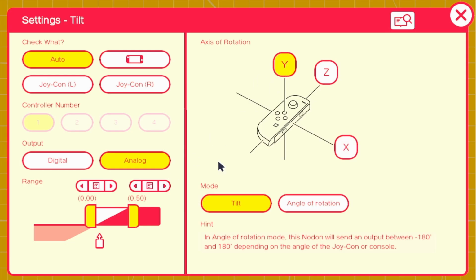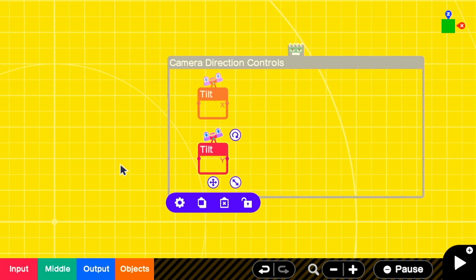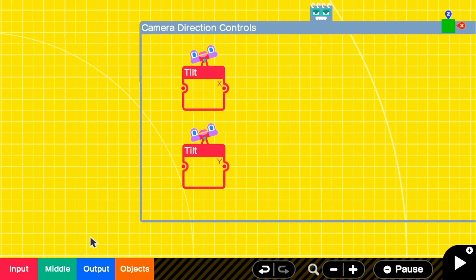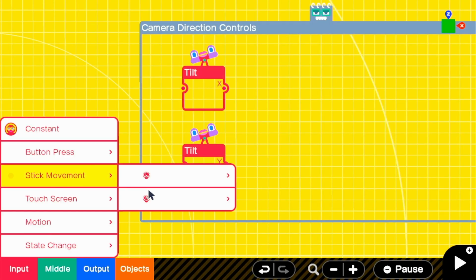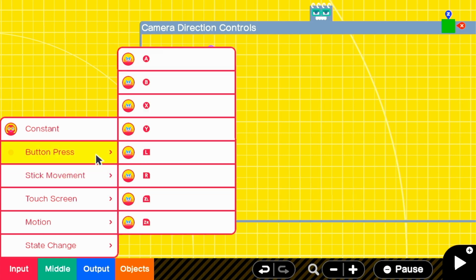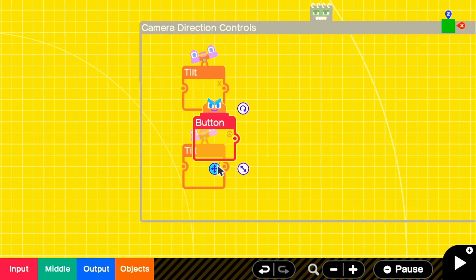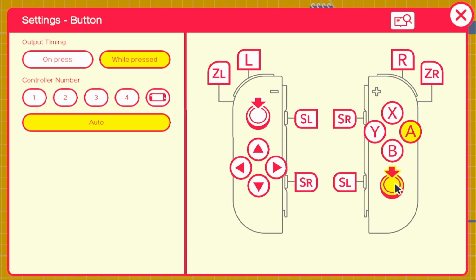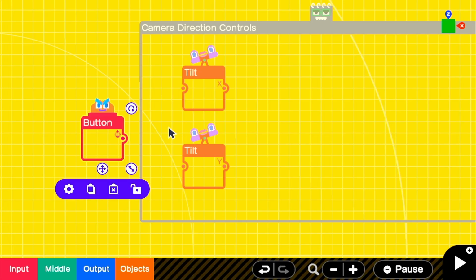We'll want some kind of button or input to reset these axes if things start to go wrong. So in this case, I add a button nodon and I use the right stick pressed to reset the tilt controls. You might want to switch this to something else if you end up using separate motion controls for each Joy-Con, since that's also the button to reset those.